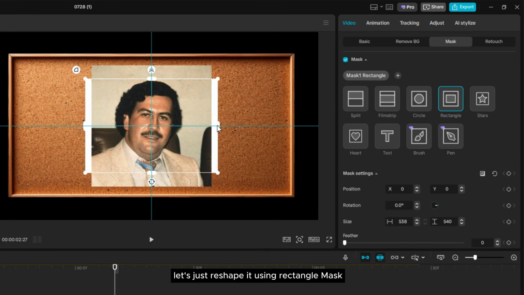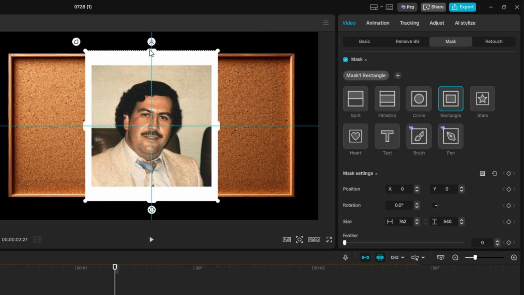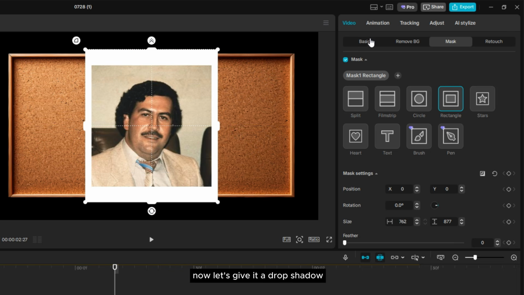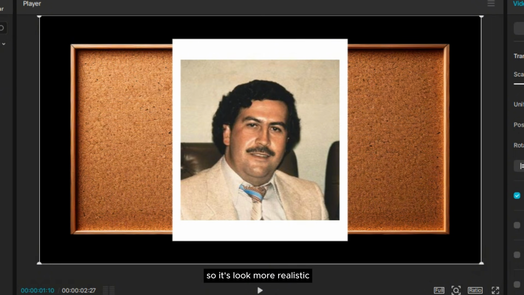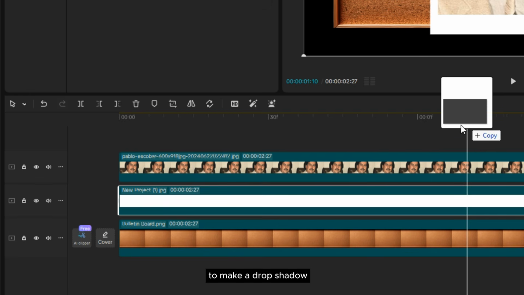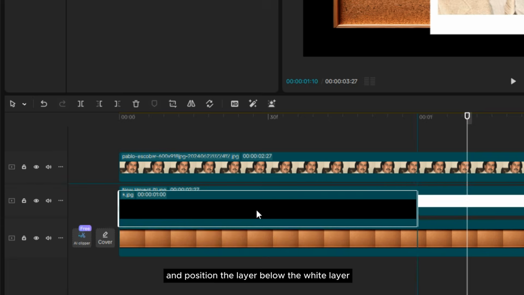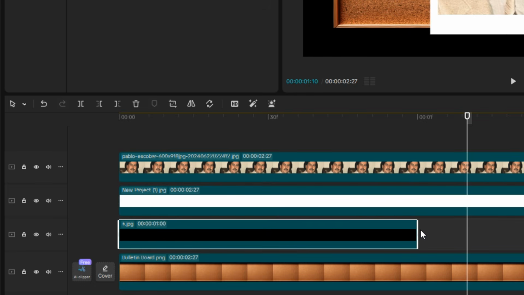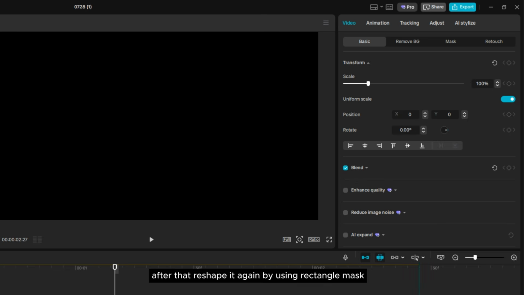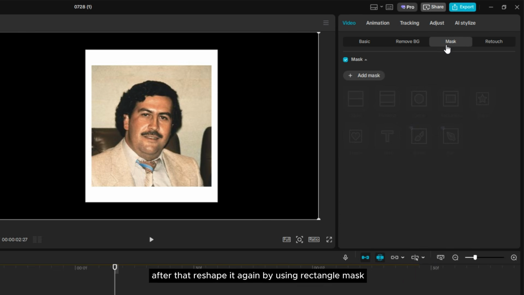Let's just reshape it using rectangle mask. I think this is perfect. Now, let's give it a drop shadow so it looks more realistic. To make a drop shadow, all you need is a black color background. So, let's add it to the timeline and position the layer below the white layer. After that, reshape it again by using rectangle mask.